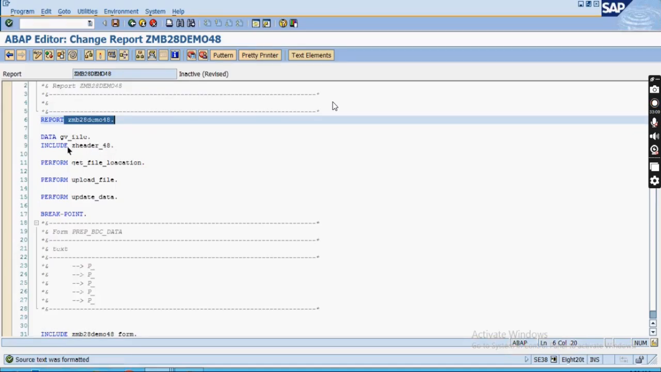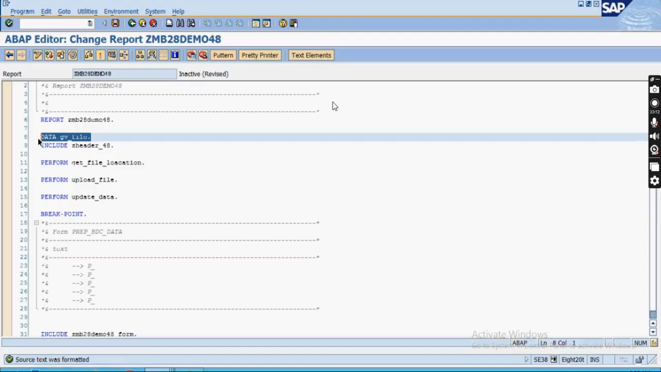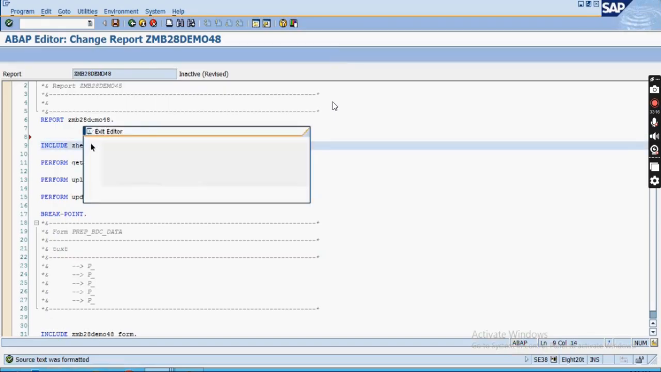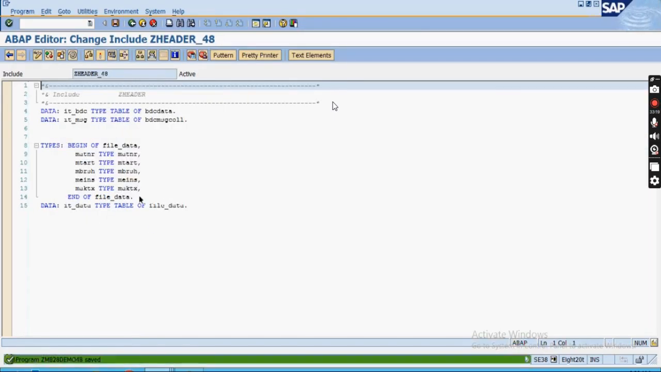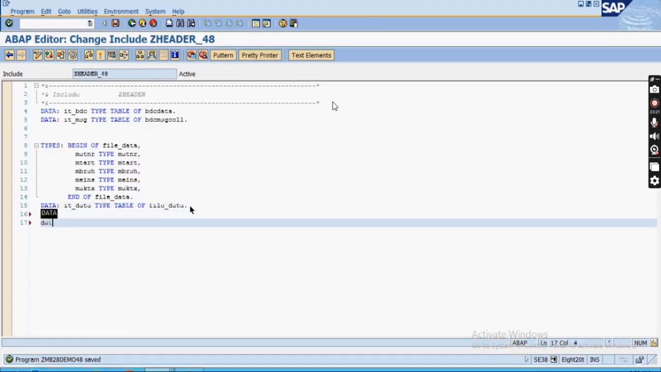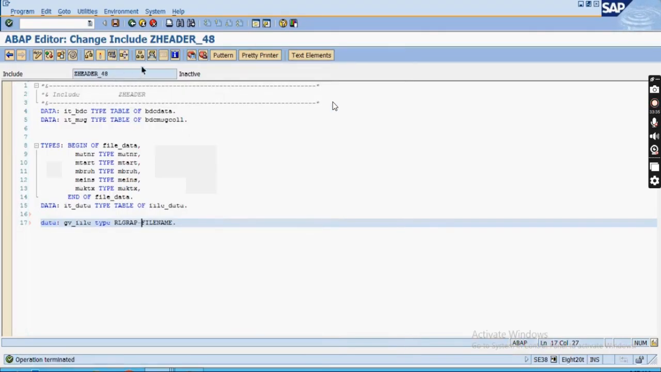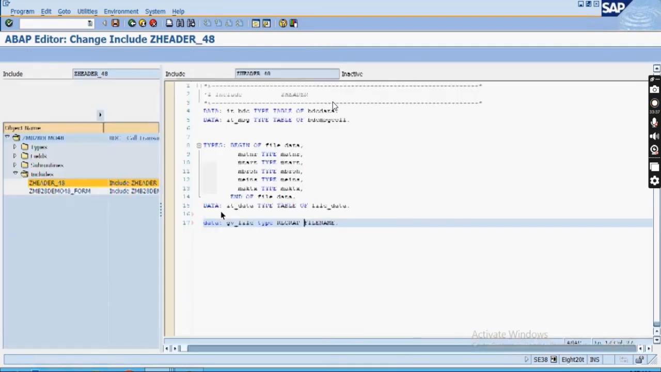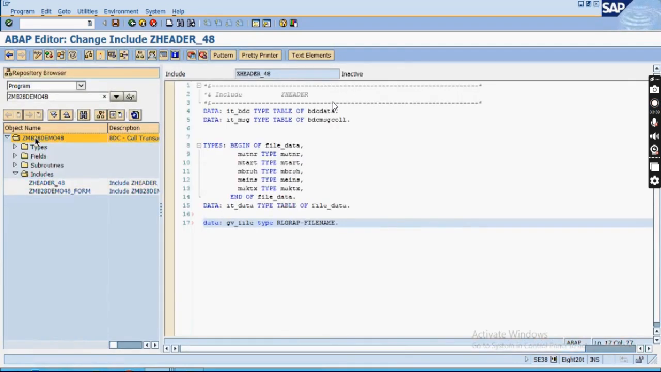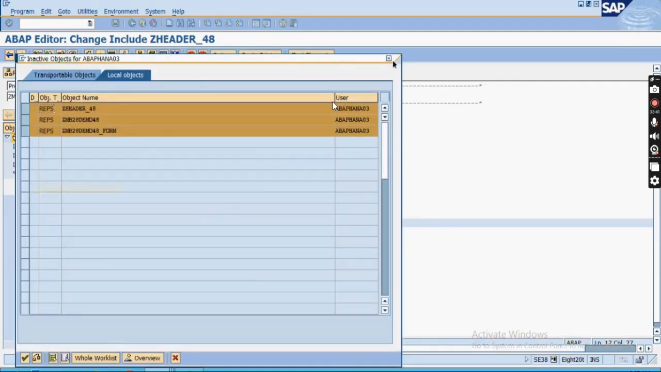So all the global data I'm declaring under this include, so why not declare it over here, right? So the gv underscore file is that. Here let's write data gv underscore file, type Ctrl+V, this is the file name you will get. So save it, check the syntax, and activate. We will activate all together.